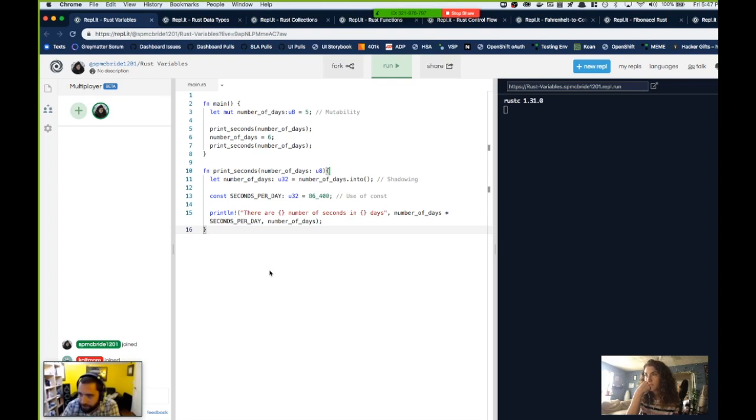And so to be able to produce that, I've created a function called print seconds. And it takes a certain number of days and it prints out the number of seconds to the screen. Couple of things that I have in this example is if you look inside the function, I actually use shadowing to change the number of days variable from an unsigned int of 8 bits to an unsigned int of 32 bits. And I actually had to look up something in the Rust documentation, specifically that into function, which seems like the way that you kind of cast between 2 different data types there.